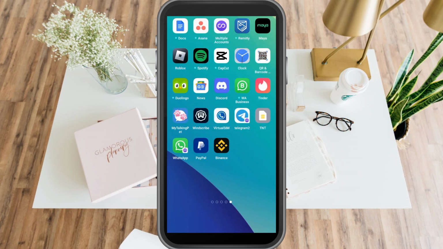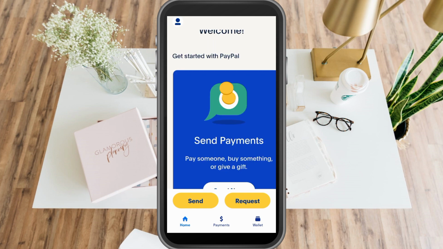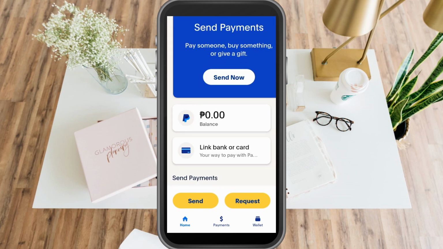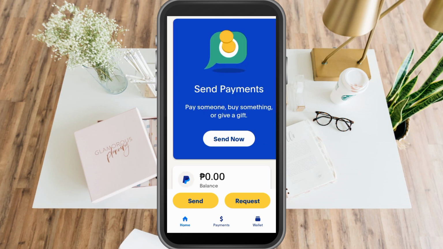Hello everyone, in this video I will be showing you how to see balance in the PayPal application. First, you need to launch your PayPal application, and when you scroll down, you can simply see your balance account here. So as you can see, when I scroll down, my balance on my PayPal account is 0.